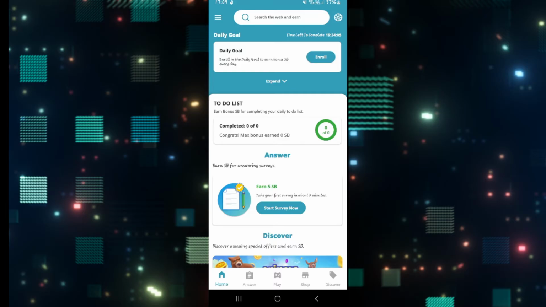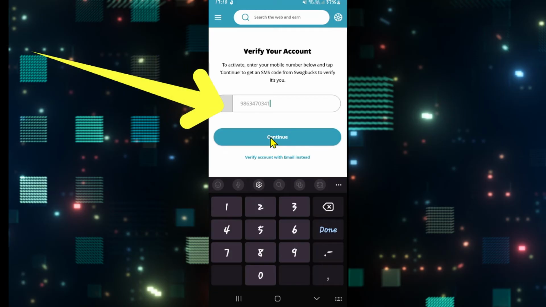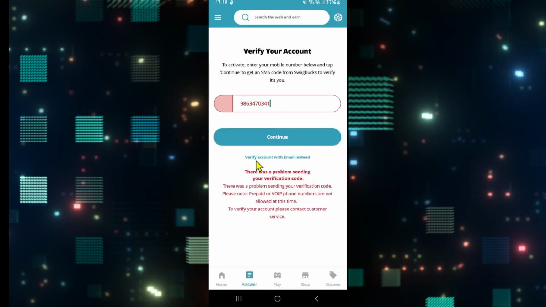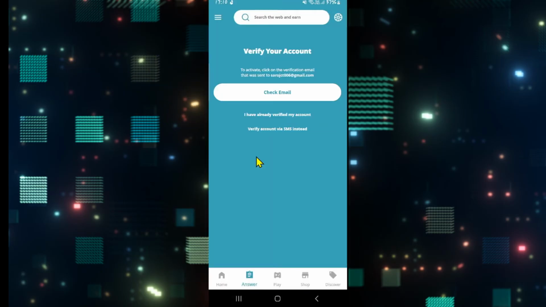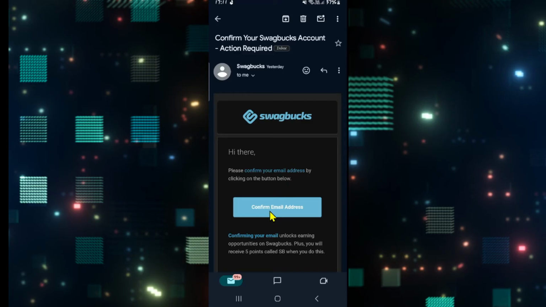Now, if you haven't added your phone number already, tap on the answer button at the bottom section and you will be asked to add your phone number first. Just enter your phone number and tap on the continue button, or you can also tap on verify account with email instead. You can then tap on the check email option and you will find the confirm email address button within an email sent to you from Swagbucks in the email address that you used while signing up.